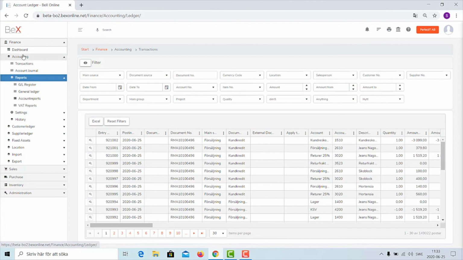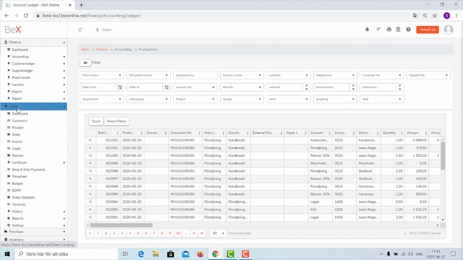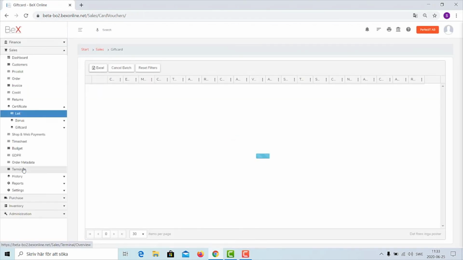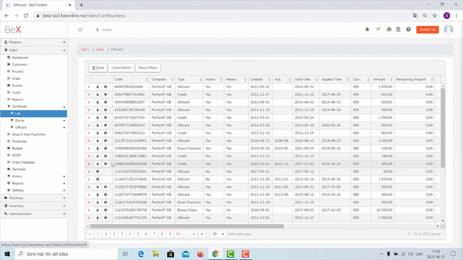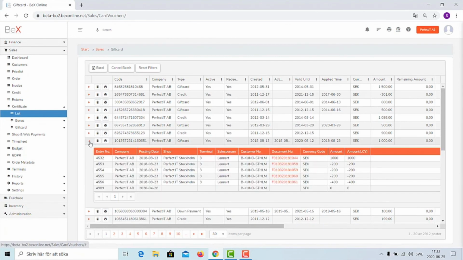Vouchers such as gift cards, credit receipts, down payments and bonuses are handled in a voucher receivable that can be linked to numerous digital and physical stores to keep track of validity and remaining amounts. Automatic settlements are made if issuing and redemption takes place in different companies.